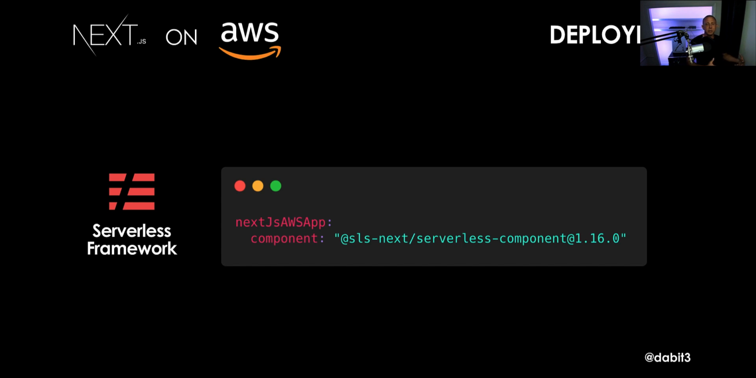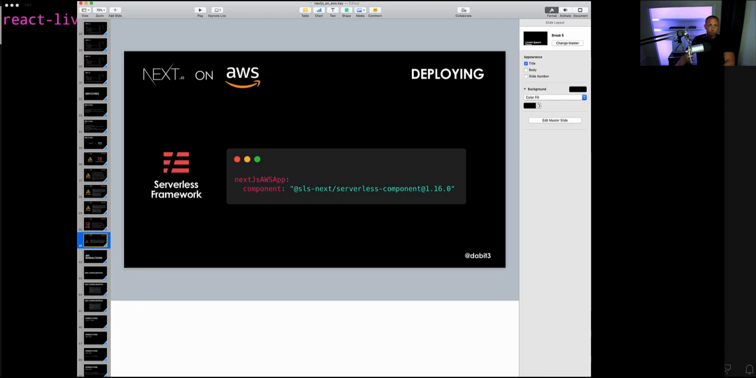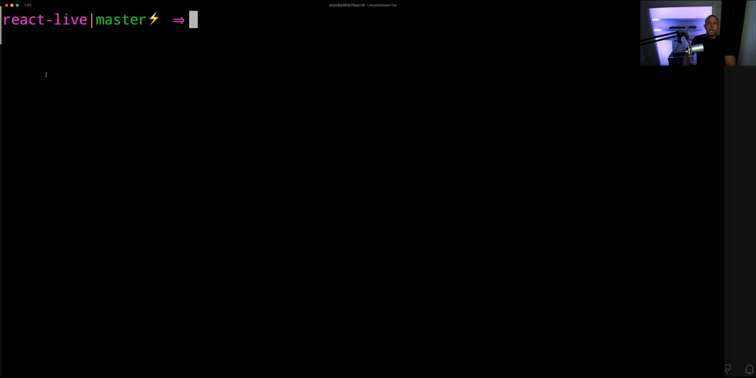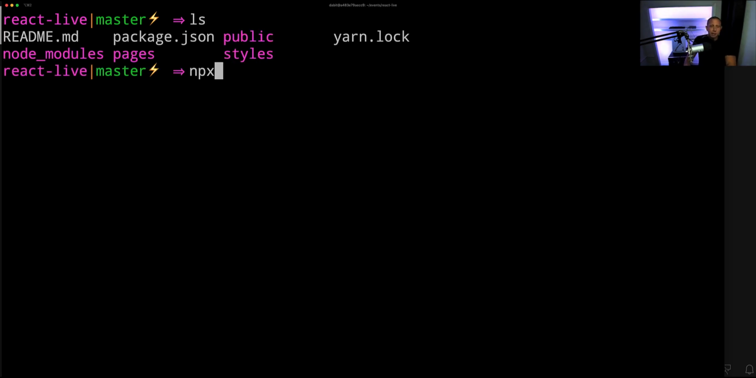All you basically need to do is create a new serverless application using the Serverless CLI, and set up a couple of fields here. You need to set the name of your app and then a component field. For the component field, you're just going to use the serverless-next.js component at the current version. At the moment of this recording, that's 1.16.0. So for this example, I want to go ahead and do a demo. I'm going to go into a Next.js application that I've already created, and I want to say npx serverless create, and I'm going to say template AWS Node.js.